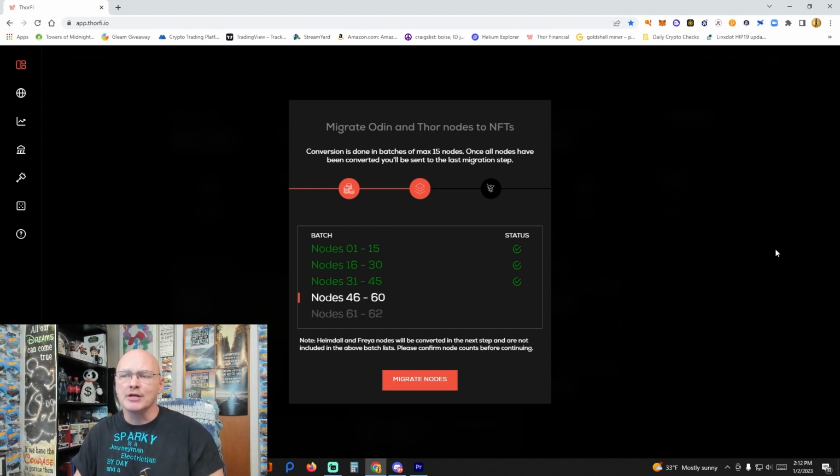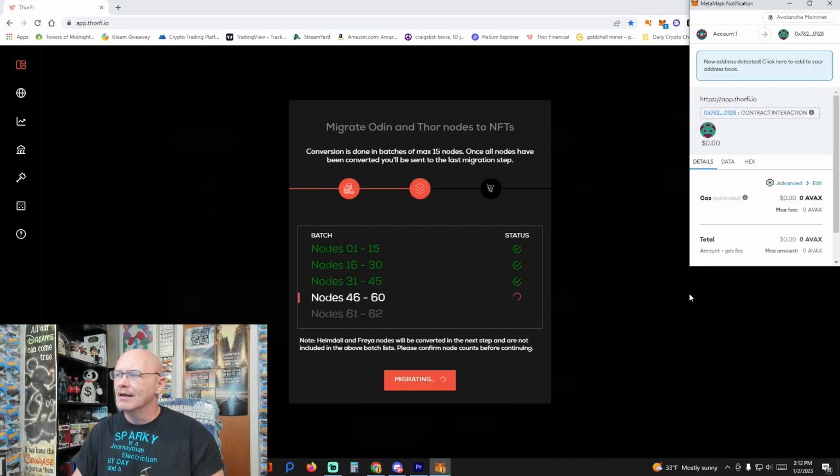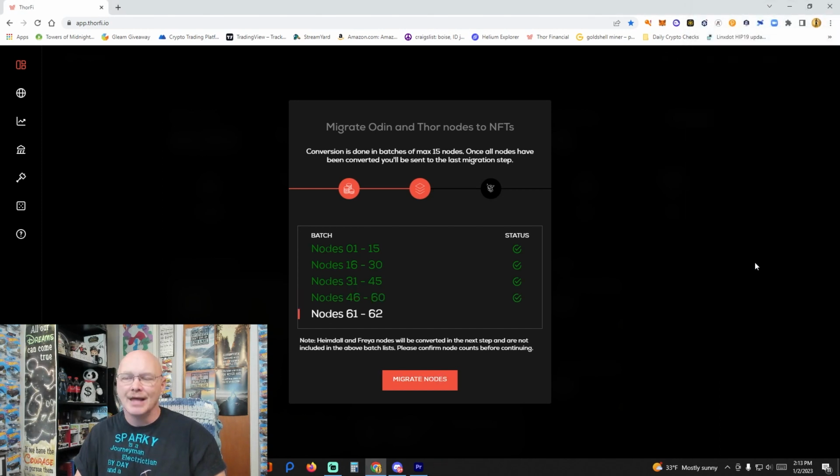Now we're up to our fourth batch of 46 through 60. We'll go ahead and migrate those. And again, another $2.12 this time. Okay, so there's the fourth batch complete. I've only got one batch left, and it only has 2 nodes in it.